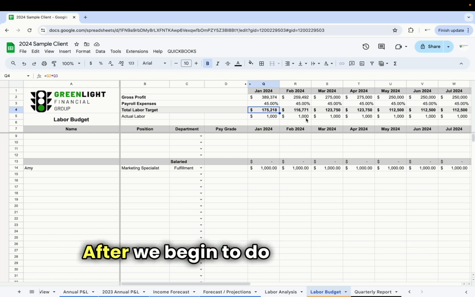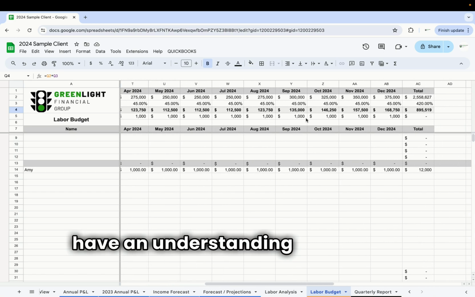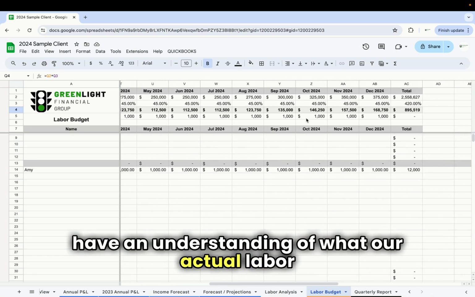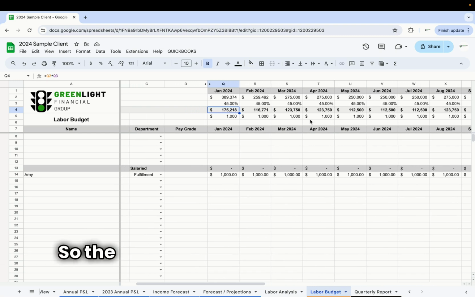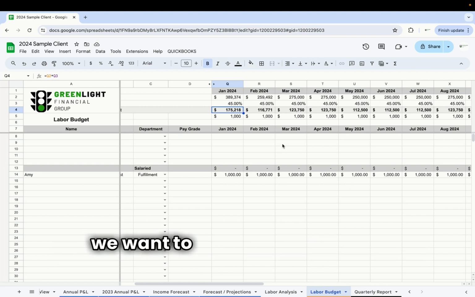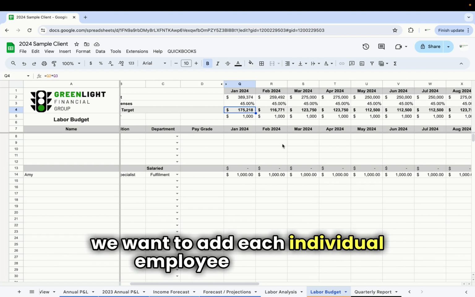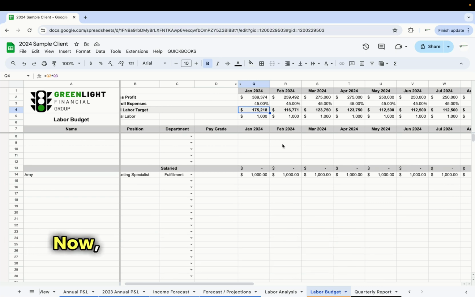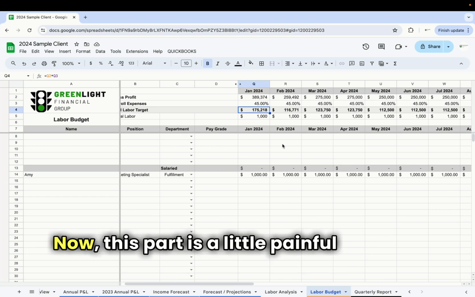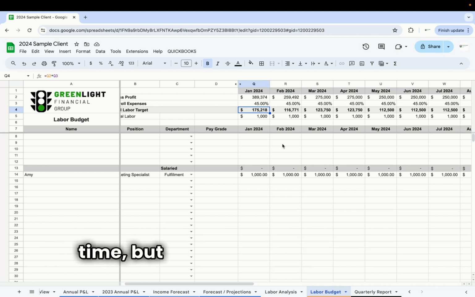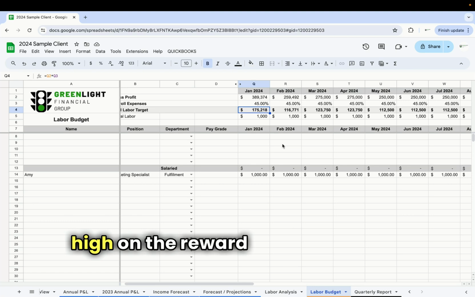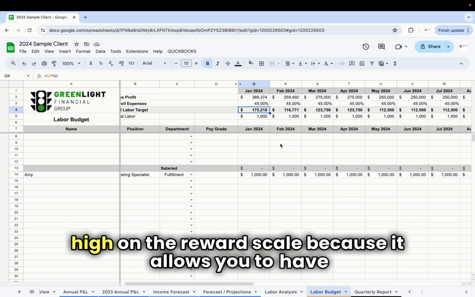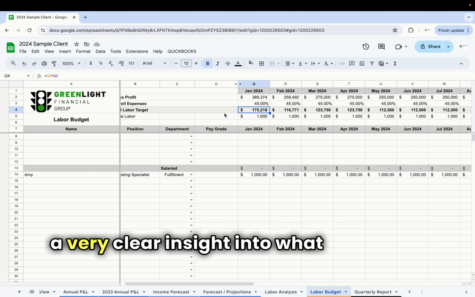After we begin to do that, we now have an understanding of what our actual labor will eventually be and hopefully be around. So the next thing we want to do then is add each individual employee line by line. Now, this part is a little painful because it takes some time, but at the end of it all, it is so high on the reward scale because it allows you to have a very clear insight into what your team is.